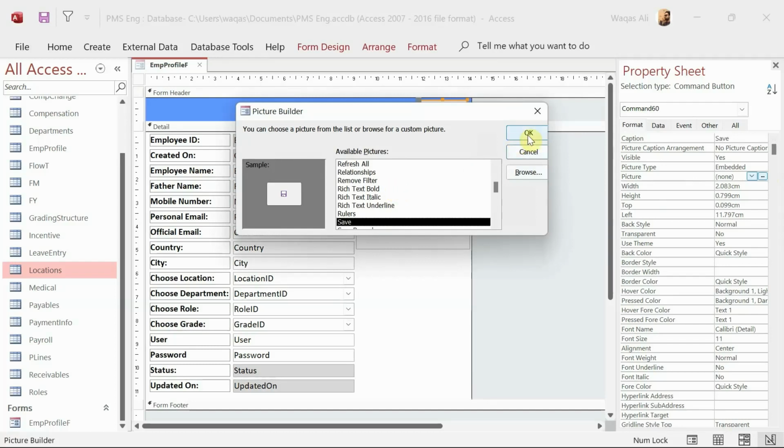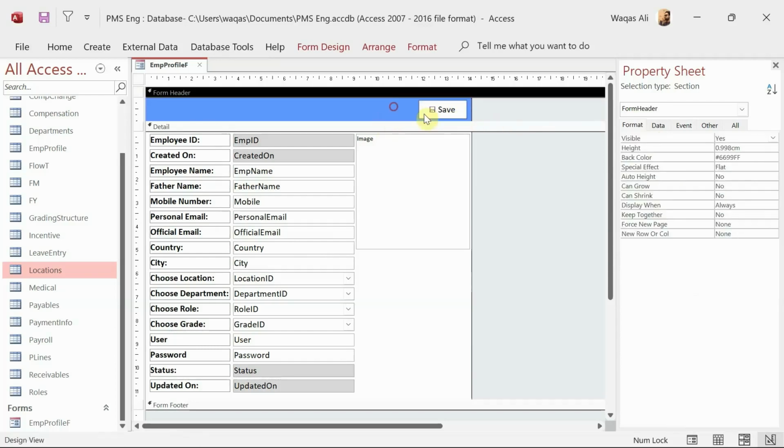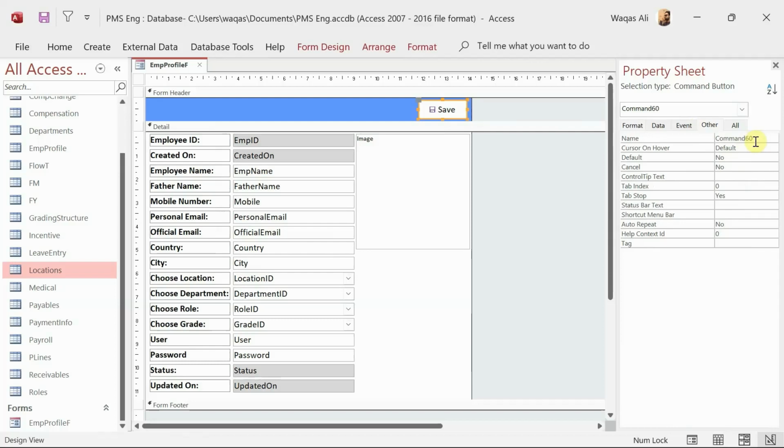and I'm going to use this floppy disk as an icon. Now I do want to see the icon with the text, so to bring the text back with the icon, I'll go to the property sheet, format tab, picture caption alignment, and I will choose journal. Okay, there we go. I'll change the name from Command60 to btnSave.